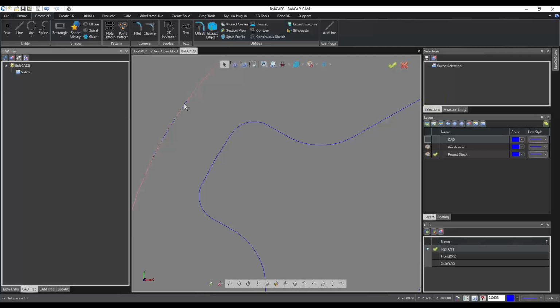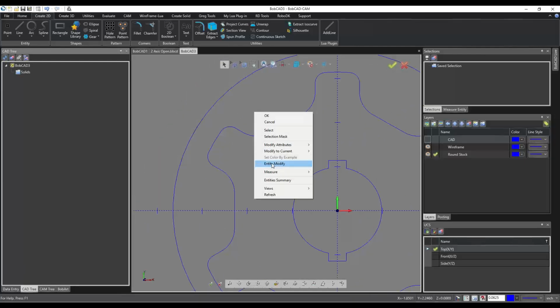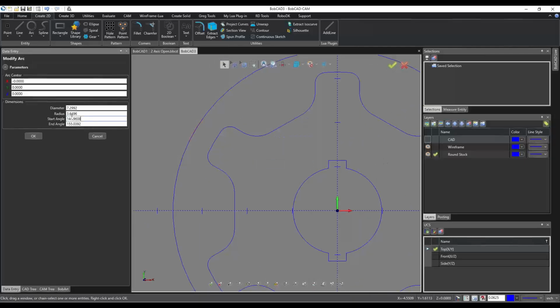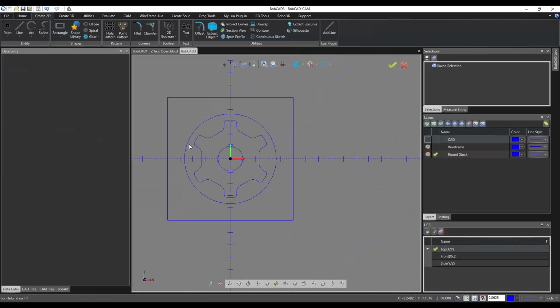Then we selected that entity, right clicked, chose entity modify, and we changed the start angle from 0 to 360. Hit OK, and that's it. And then the square is pretty straightforward.